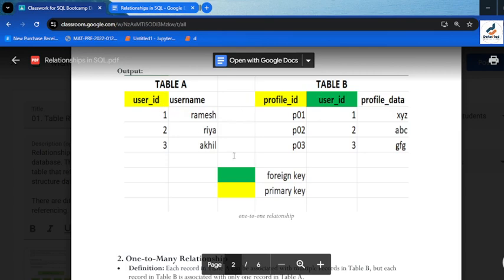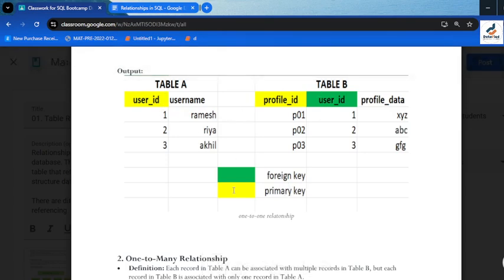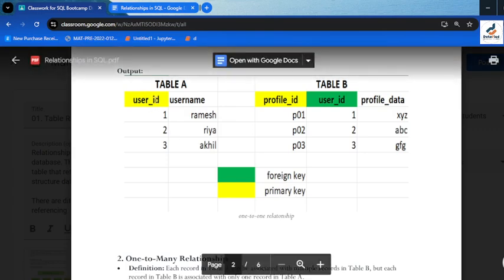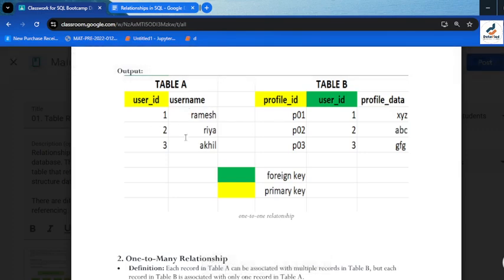Now, these are two tables, table A, table B. In this sense, look at this. It's saying our primary key is shaded yellow. So our primary key column is this. Why? Because for every username, it is unique. Ramesh will no longer appear here because we only have one Ramesh and the user ID for Ramesh is 1.